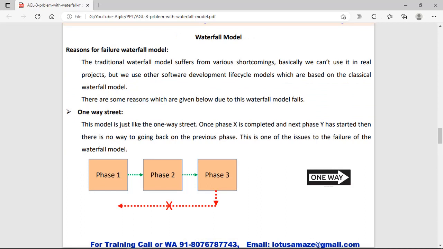First of all, we can say it's a one-way street. The waterfall model is like a one-way street, where the traffic can move in only one direction. It is the same thing with the waterfall model. You can see we have phase 1, phase 2, phase 3. Phase 1 starts, and whenever phase 1 is completed, then you can move to phase 2. After completion of phase 2, then you can move to phase 3. But once you reach phase 3, you cannot move back to phase 2 or phase 1. So this is like a one-way direction.